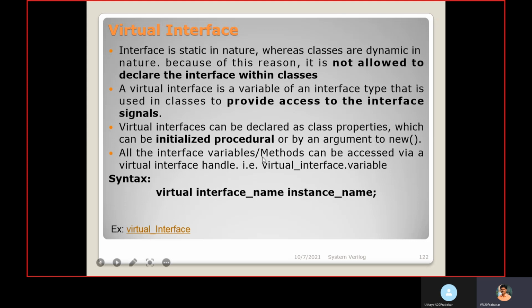All the interface variables and methods can be accessed via the virtual interface handle. That is, virtual interface dot variable. So this is the way you need to instantiate inside the class: virtual interface name and instance name.